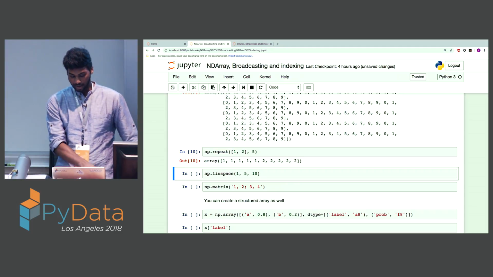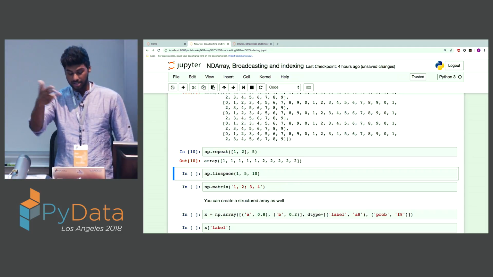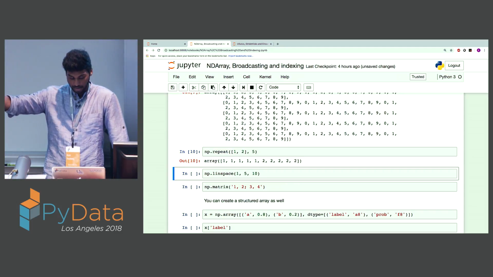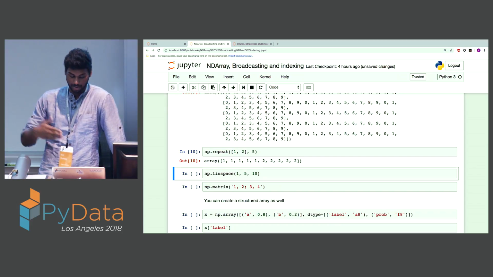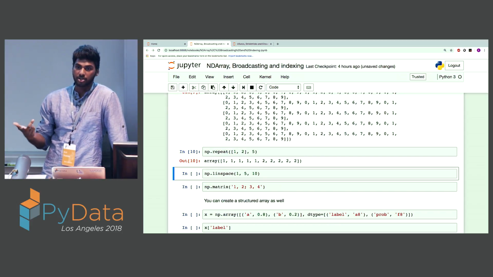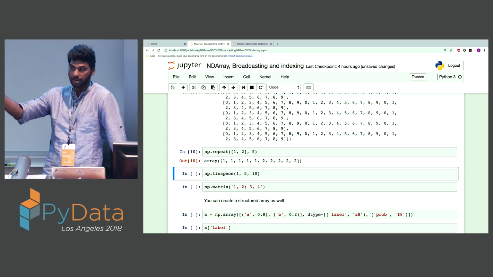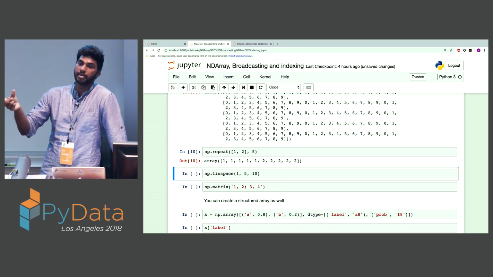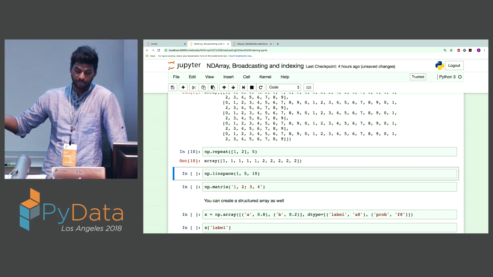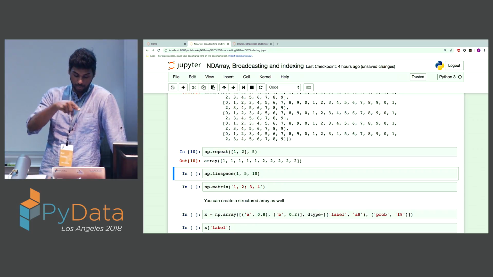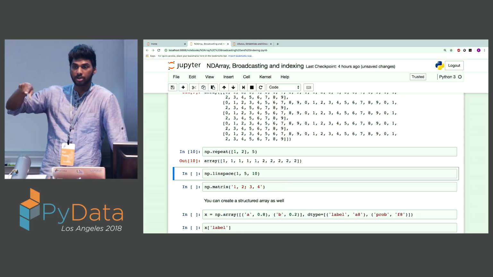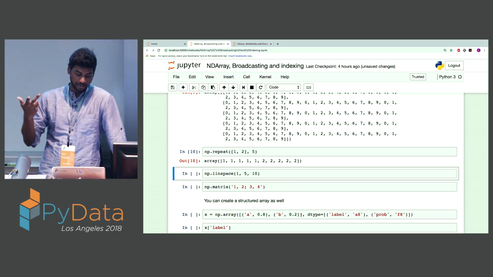So here it takes each element of the list and repeats it the number of times specified by the second argument. So here I pass in the list 1, 2, and unlike tile, it doesn't take the entire list and repeat it. It takes each element and repeats it based on what you specify in the second argument. Which is why we have 1 5 times followed by 2 5 times. So that's the difference between tile and repeat.